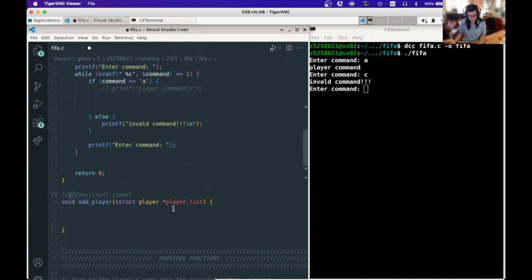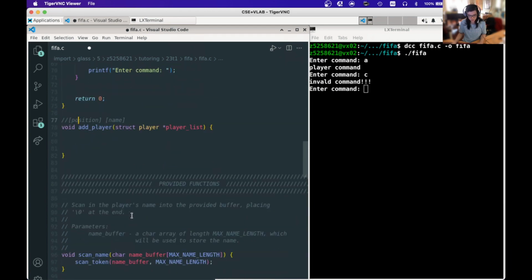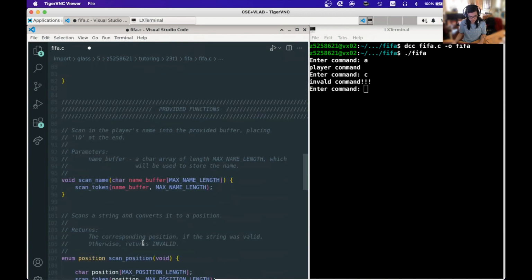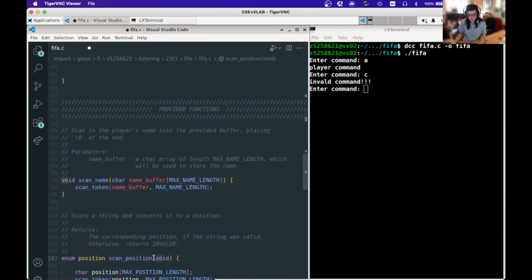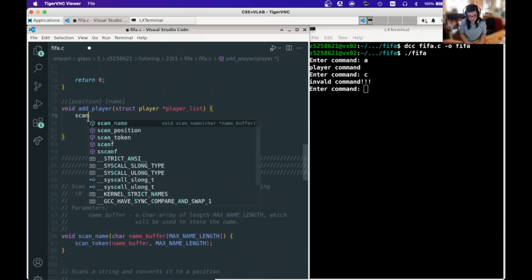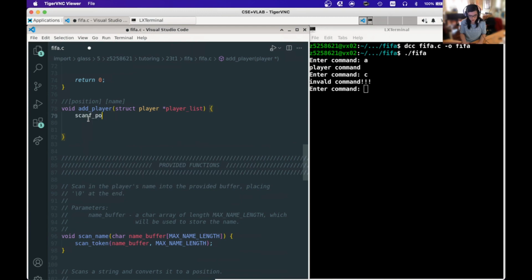So we've already scanned in this A here for the command letter. So we should be looking at just scanning in the position and then the name. To scan in the position, we're going to use the scan position function. And if we look at this, it says that it returns us the position that was entered, and it takes in nothing. There's void there. So we should be able to call this by just saying scan position. Oops, not scanf. Scan position. Empty brackets. And then it should return us the scanned position.